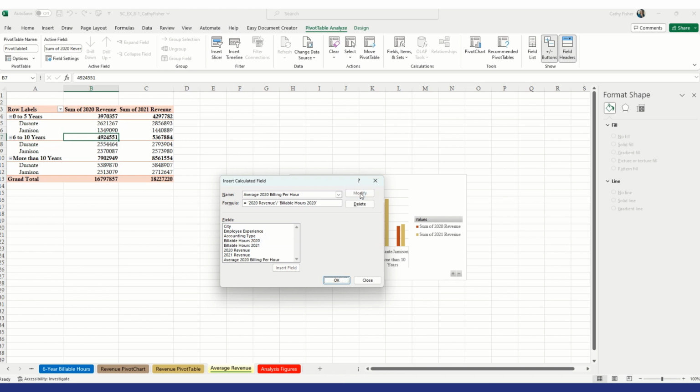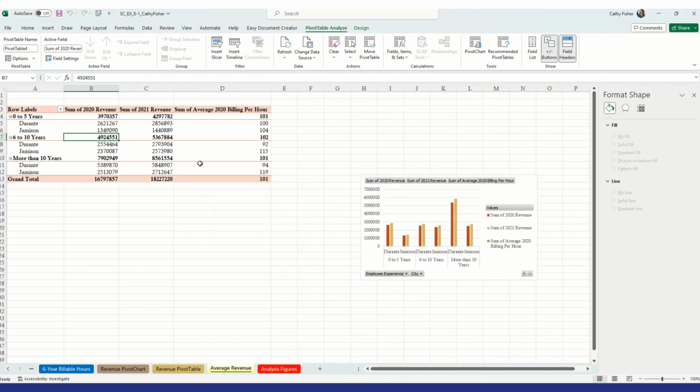Doesn't look like anything happened, but it did. It's down here, a new field. We'll see average 2020 billing per hour. And I'm going to say okay. So now we have sum of average. That doesn't make sense. They just called it that. We'll fix that.